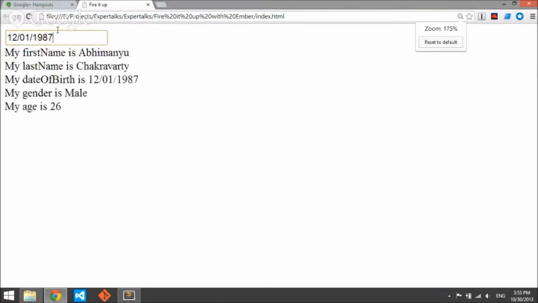I refresh my page and I see that the date of birth has actually changed. Now I go ahead and I say that I was born in 1987 instead of 1988. The interesting thing to note here is that the moment I changed my value from 1988 to 1987, not only did the date of birth get updated, the age got updated as well, because the age as a computed property depends upon the date of birth property. And the date, in this case being an observable, is getting updated because I'm updating it from the input field. Pretty interesting, don't you think?